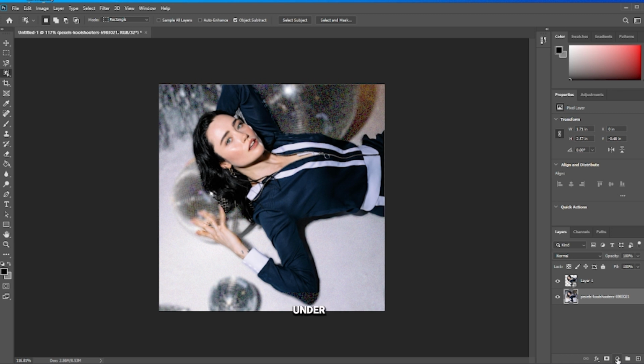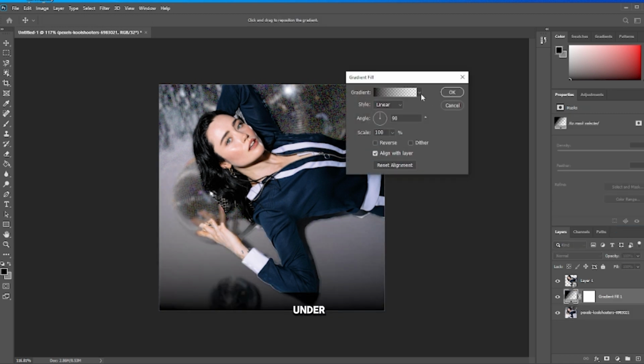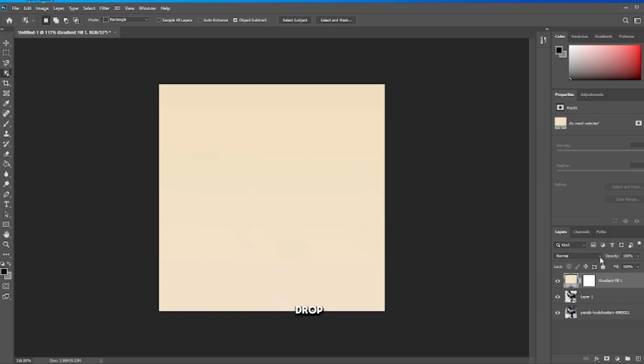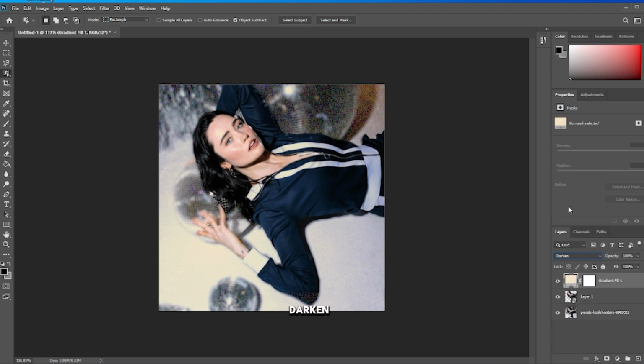Next, go under and click the circle icon. Select Gradient. Under gradient, click the drop down and scroll down until you see neutral and select the third option and click OK. If it's underneath your layer, then drag it all the way above and then click the drop down arrow right here under layers panel and click Darken. You can change the opacity if it's too much of an effect by dragging it to the right. We'll have it at 80%.